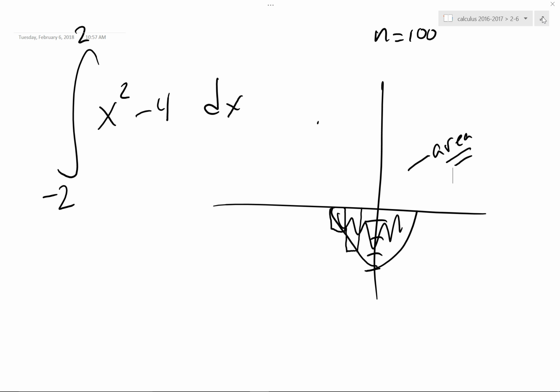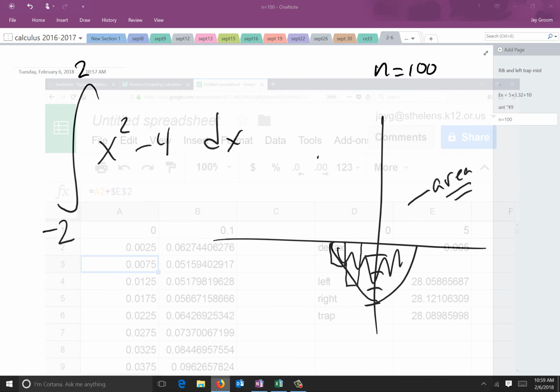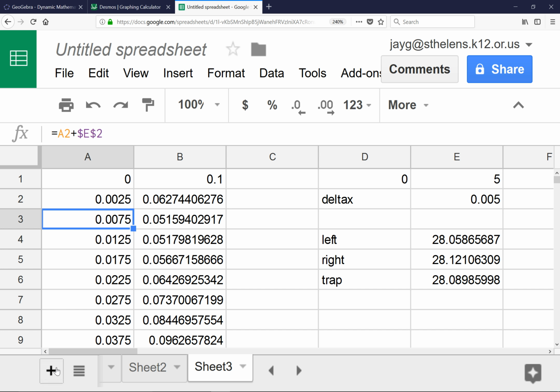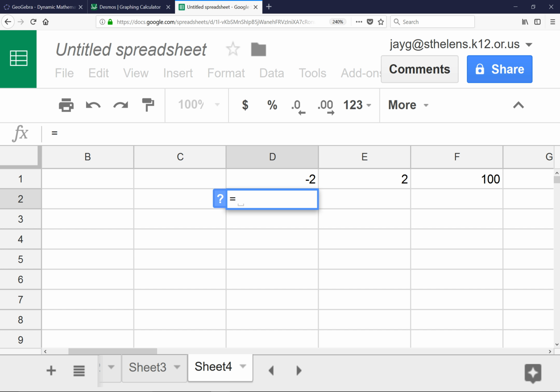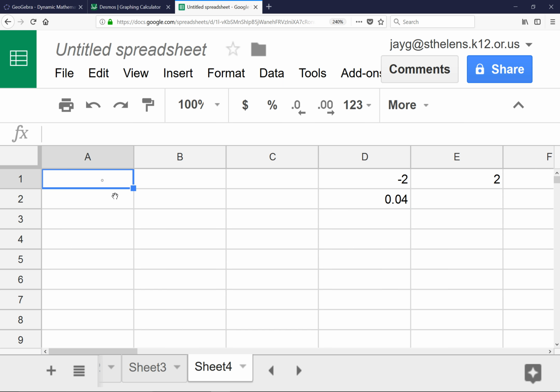So let's look at this in the spreadsheet real quick. So what did I say? We're going from -2 to 2 and count by 100. So delta x equals, parentheses, 2 minus -2, divide by 100. So it's 0.04. I don't think anybody's shocked by that at all. And then here it's equals -2. And then equals A1 plus my delta x. Don't forget your dollar signs.